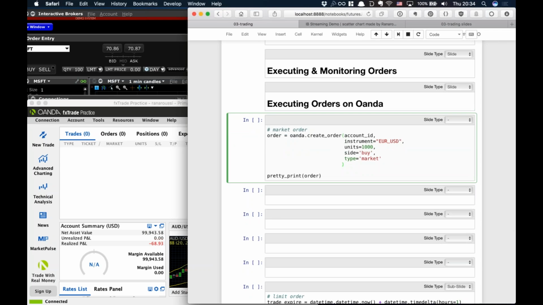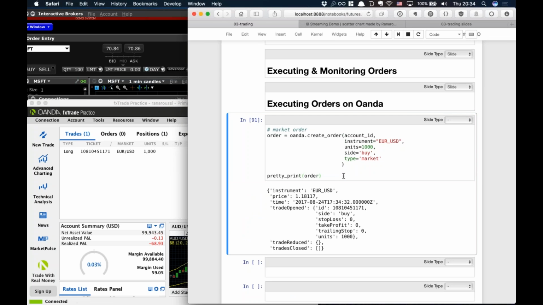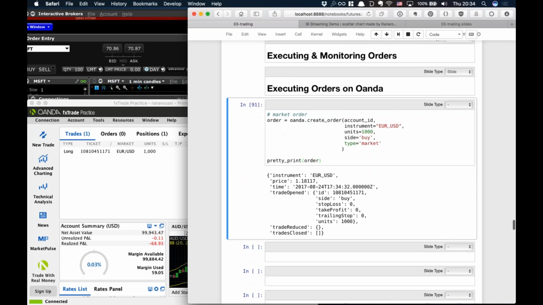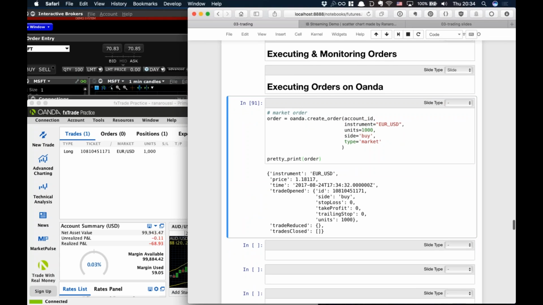So I'm creating an order for the EUR/USD instrument. I'm going to buy at market price 1,000 units. Okay, and then I'm going to print the order data. Just run that. Should be very quick. And here's the order information.